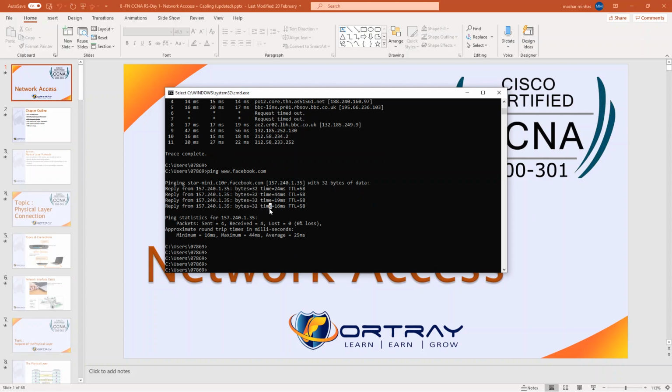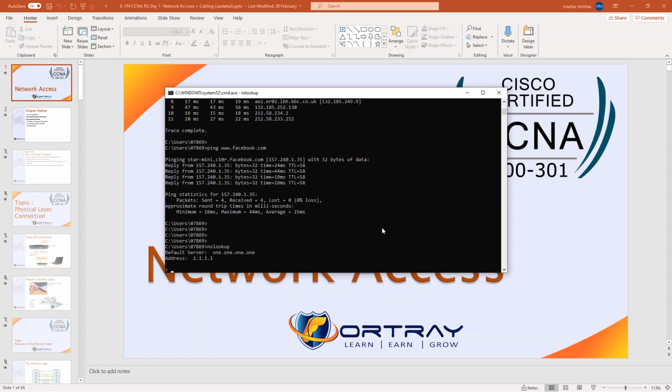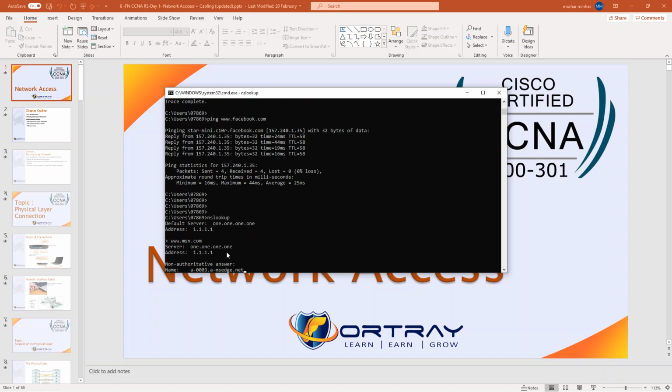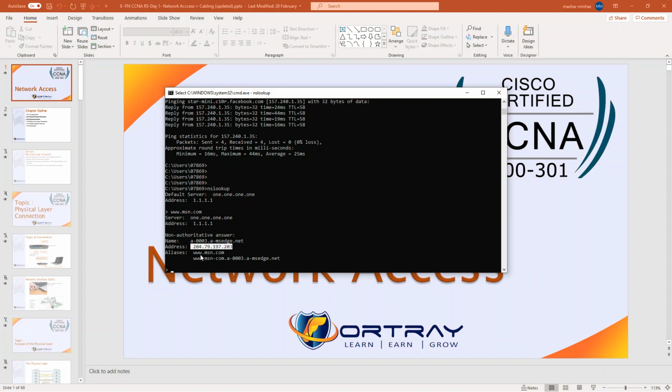Okay, sure. NS lookup. If I just do NS lookup, you can see NS lookup means any domain in the world, for example, msn.com. This request goes to the DNS and it will resolve the name msn.com into an IP. So the name, address.